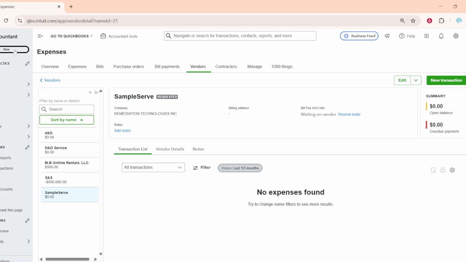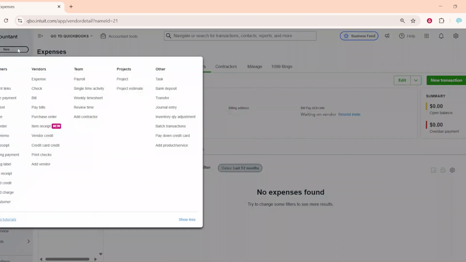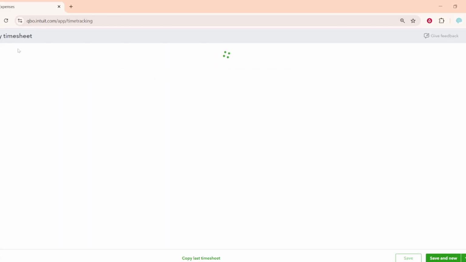Once you're in, look to the top of the page and click the New button. This is your gateway to creating most things in QuickBooks, including time entries. In the New menu, scroll down until you find the Team section. That's where time-related tools live. Click Weekly Timesheet to open the weekly view designed for entering hours day by day.